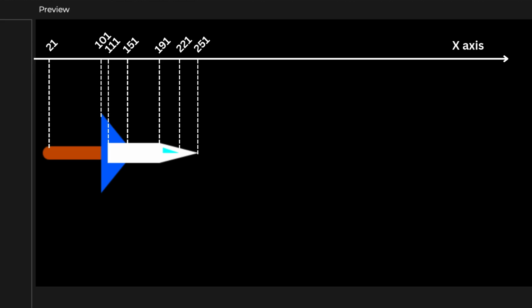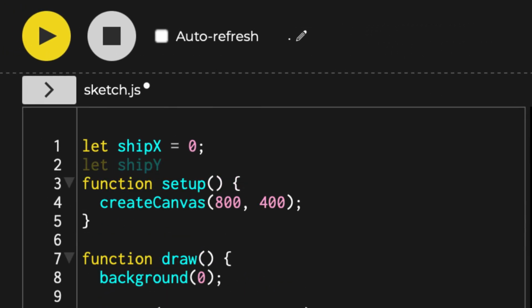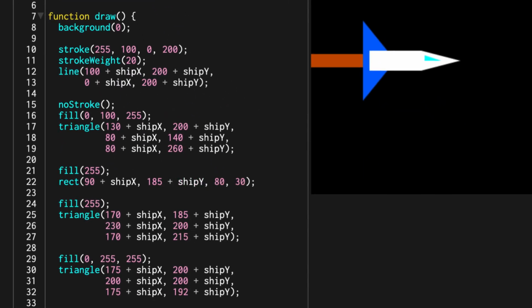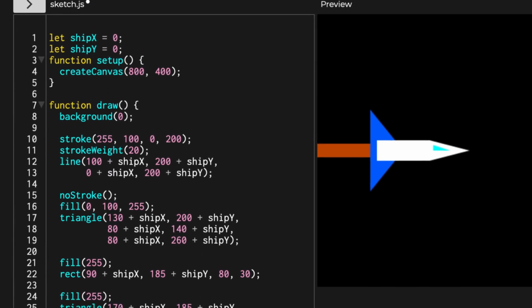Let's make the flight path more interesting by making it fly diagonally up. Create a variable called shipY at the top. Just like before, add shipY to every Y coordinate in your code. Now, let's fly up using the variable shipY.